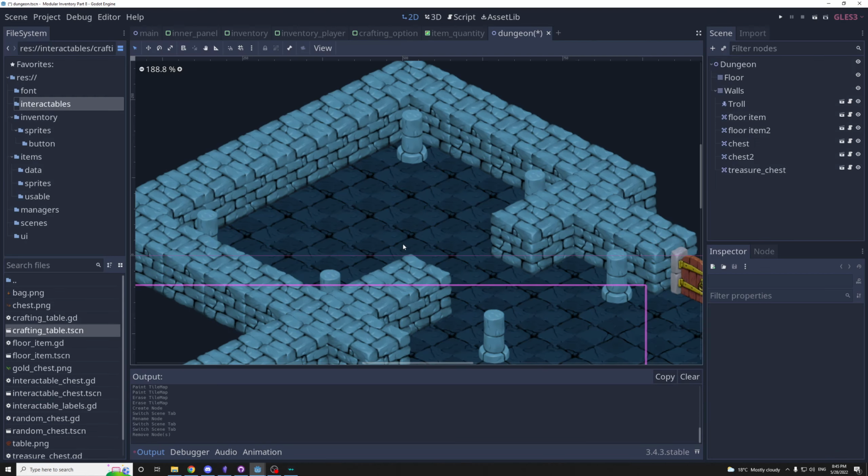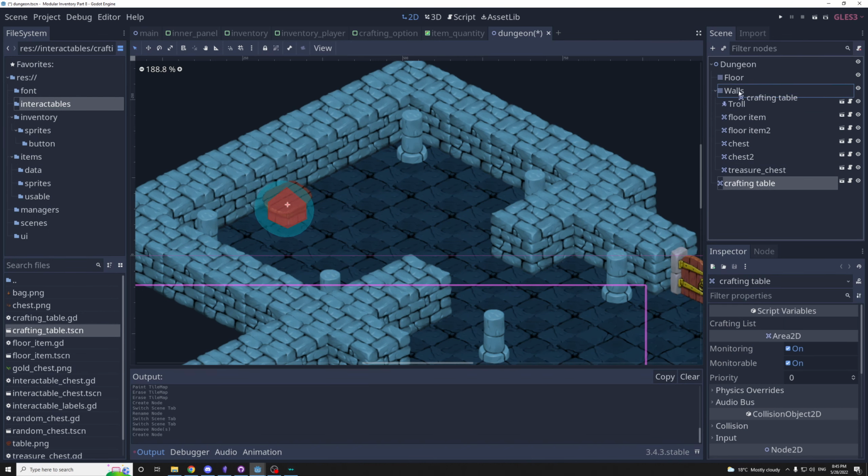I can remove it and put it back. And there you go. Crafting table. Let's put that in the walls so it's all at the same place. So crafting list tier 1.